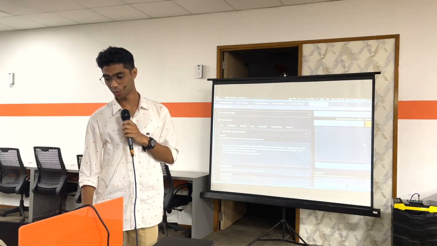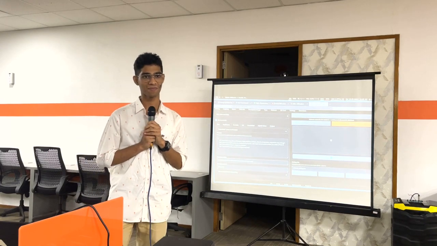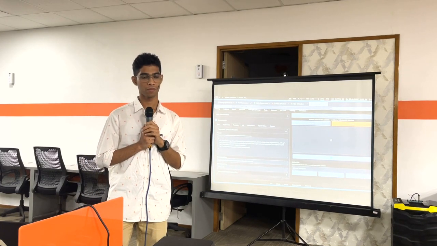Then this particular UI, the Stable Diffusion UI, right? If you think about it, we don't have real control over those transitionary images, right?